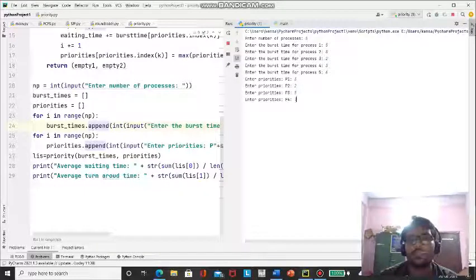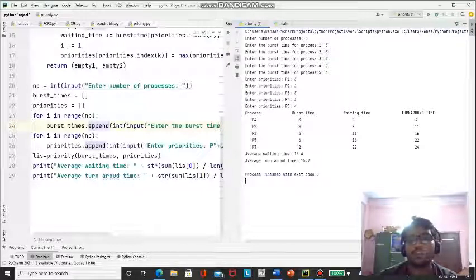Now for process 4, let us give it the first priority, and for process 5, let us give it 4. Now we can see the process that has the first priority, that is P4, has been selected first. And now the next priority is given to process 2, which has been selected next. So in such a way all the processes will be scheduled based on the priorities. I hope all the outputs are correct, and thanks for watching.